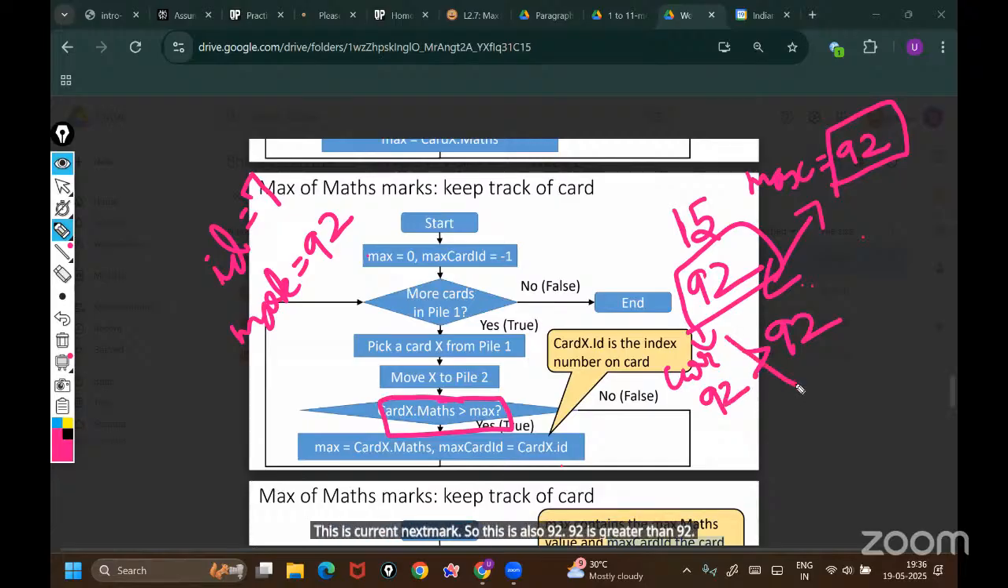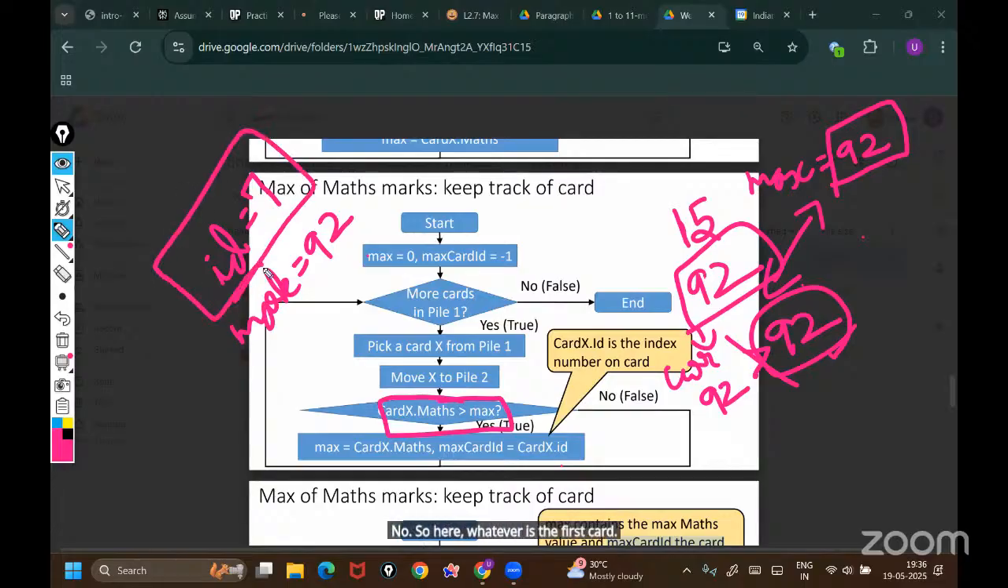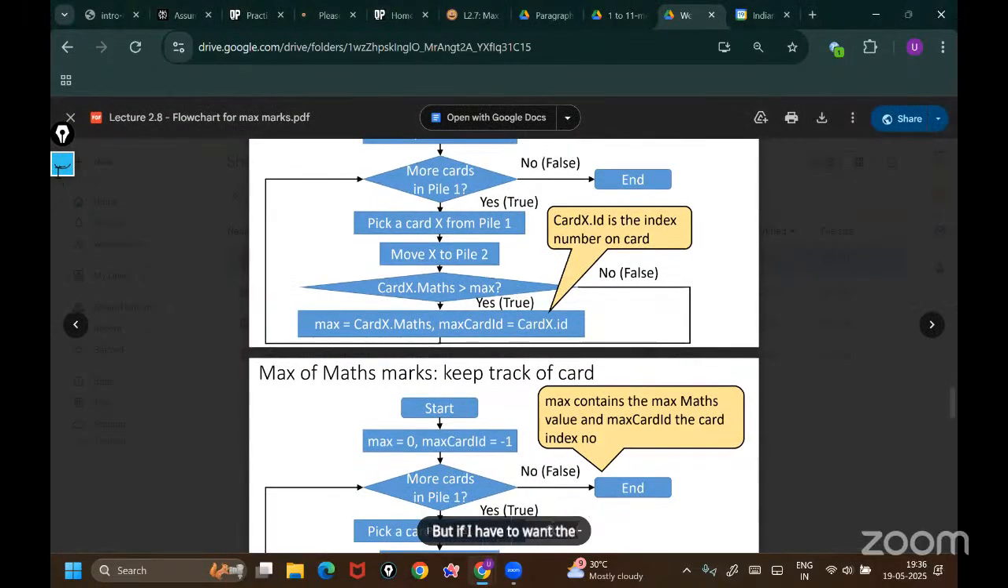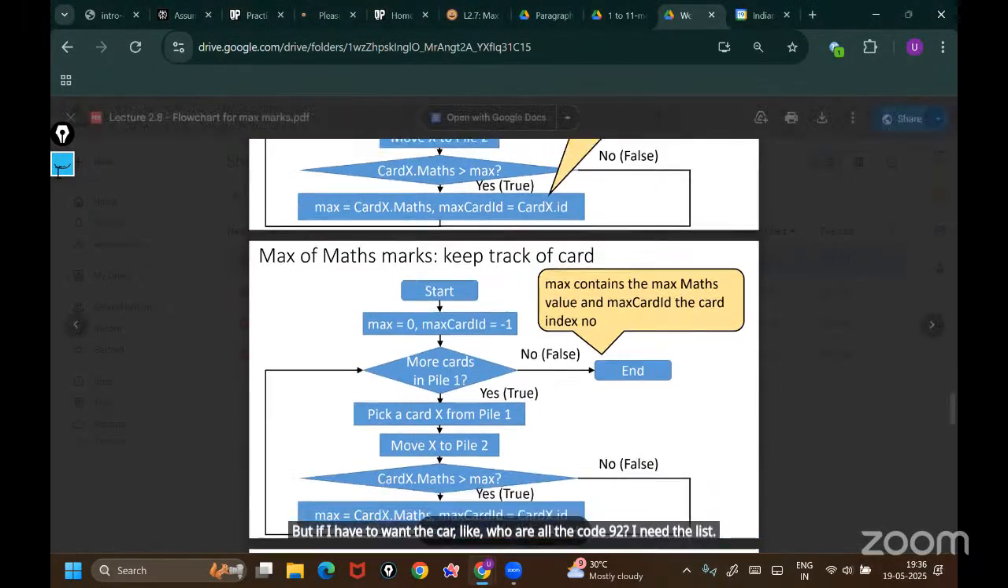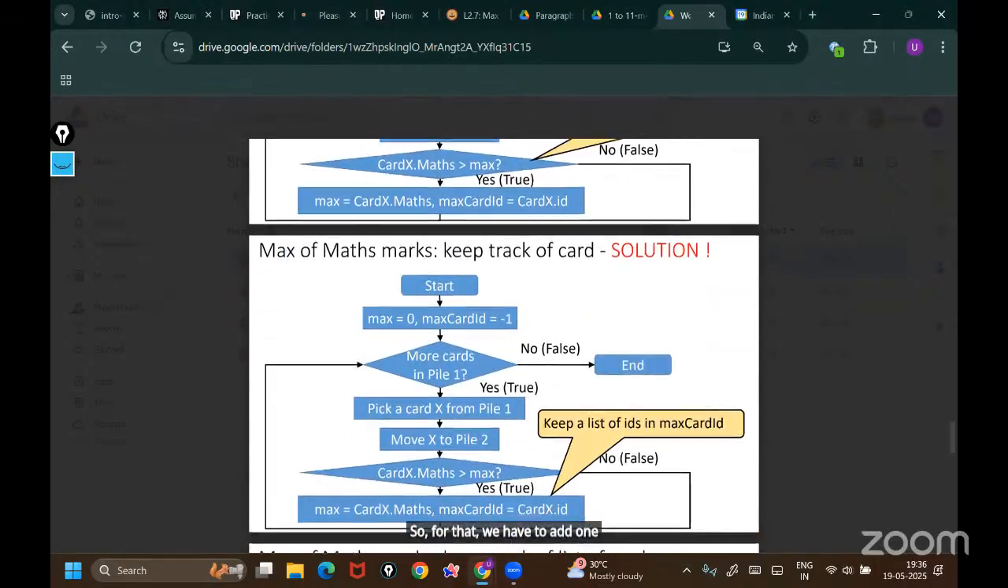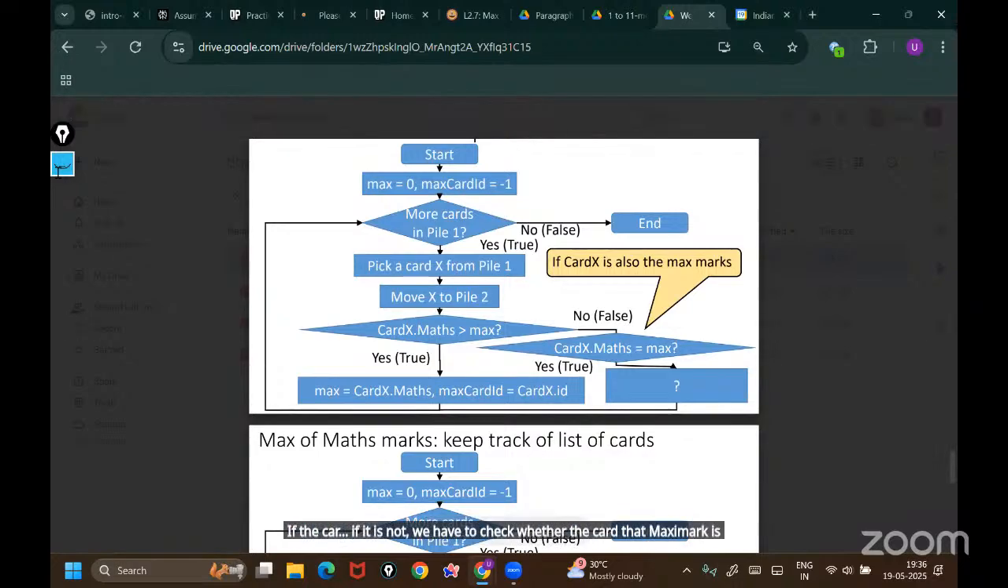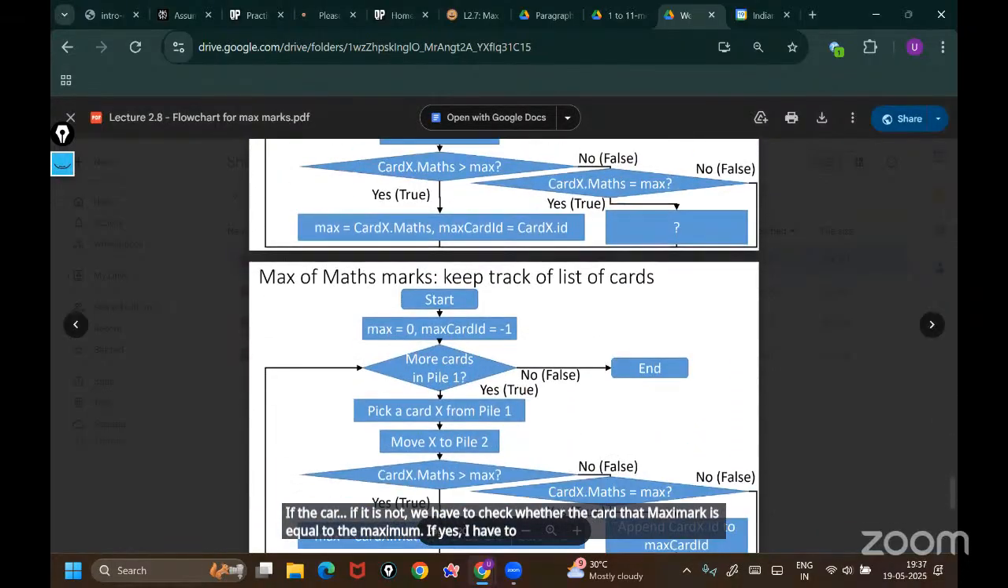No, ma'am. So whatever is the first card, that is card number 7, will be stored here, right? But if I want the list of everyone who scored 92, I need a list. So for that, we have to add one more condition check. If it is not greater, we have to check whether the card dot max mark is equal to the maximum. If yes, I have to add it in the list.